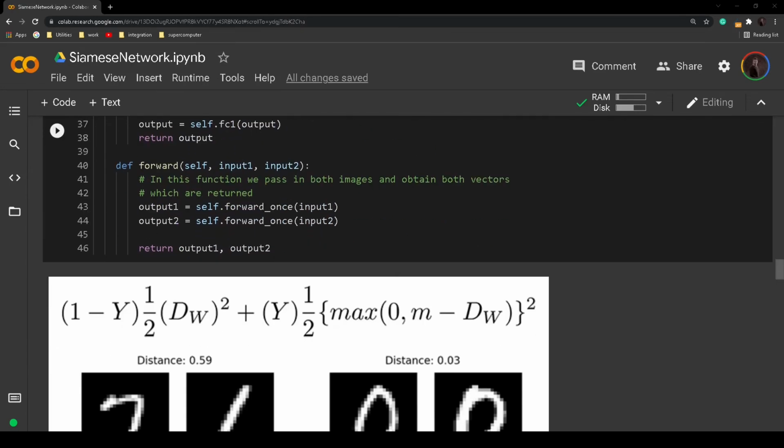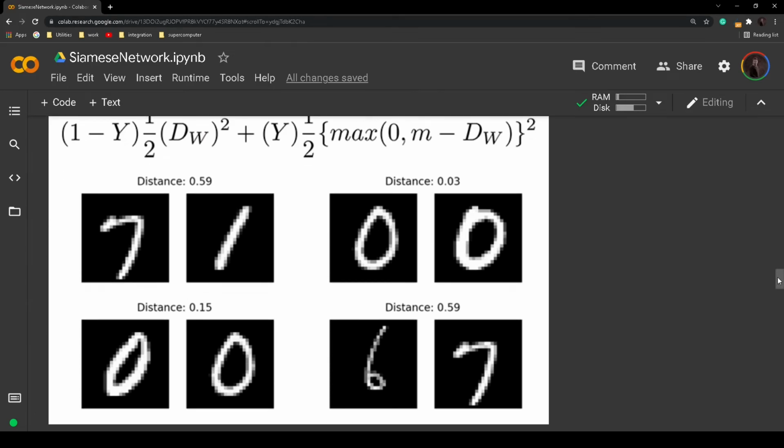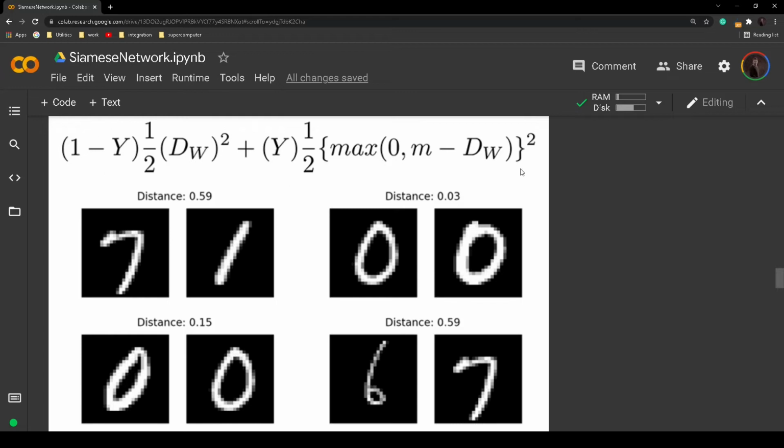Now we can move on and look at our loss functions. Here I have an example. This formula up here is the equation for the contrastive loss function. It goes like this. We take 1 and we subtract the y. Here y represents the label. As we mentioned before, the label is either 0 or 1.